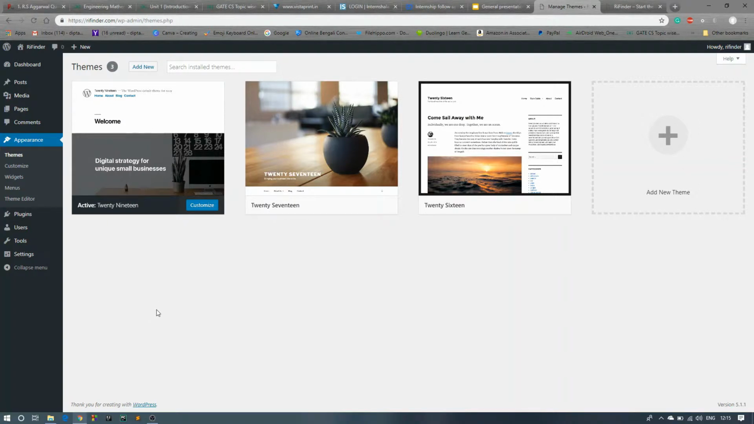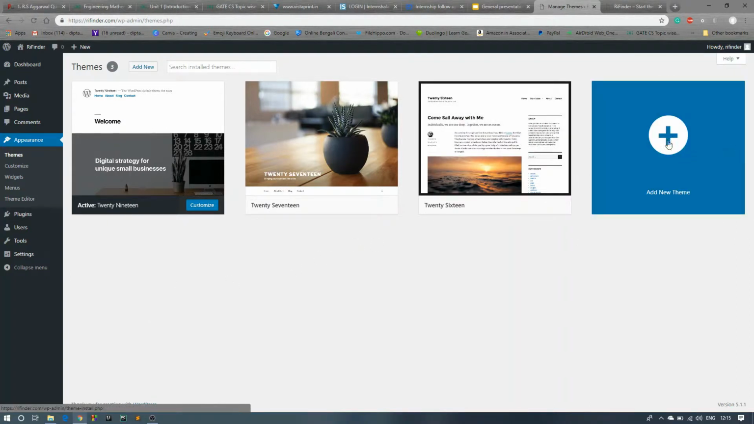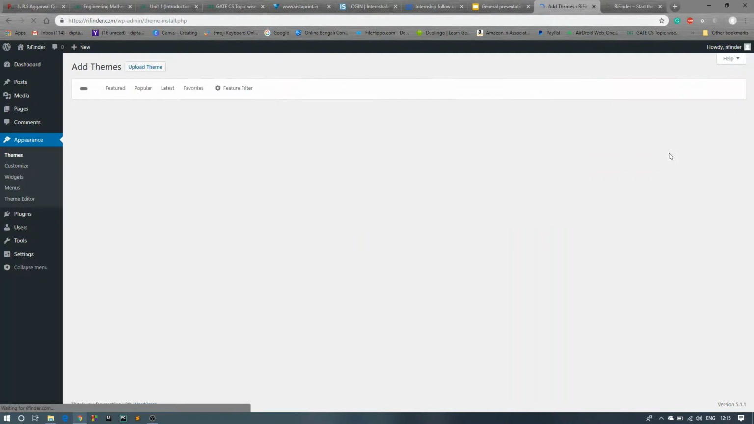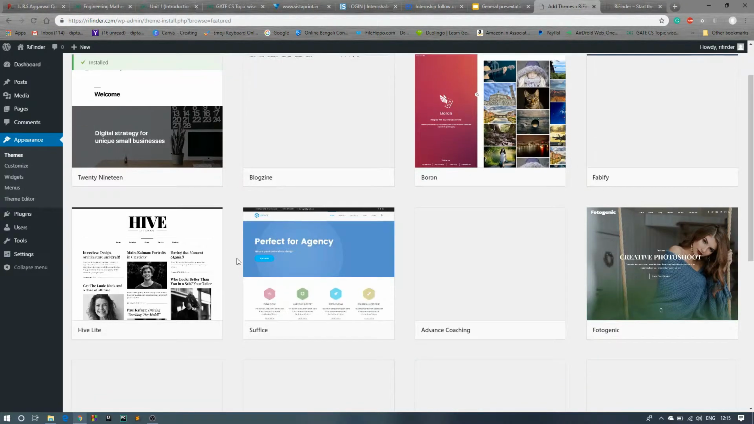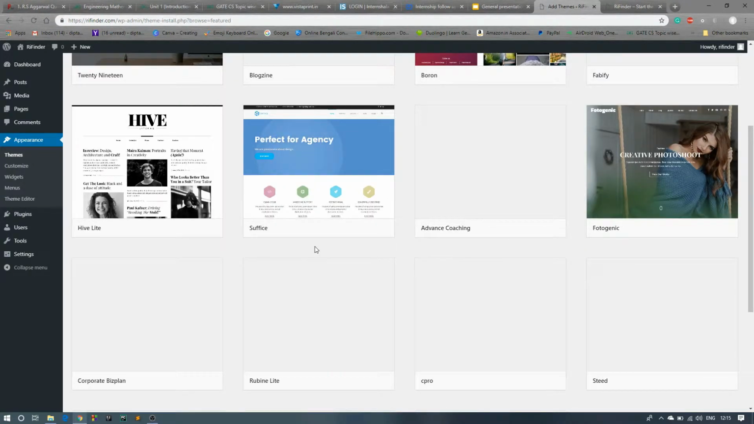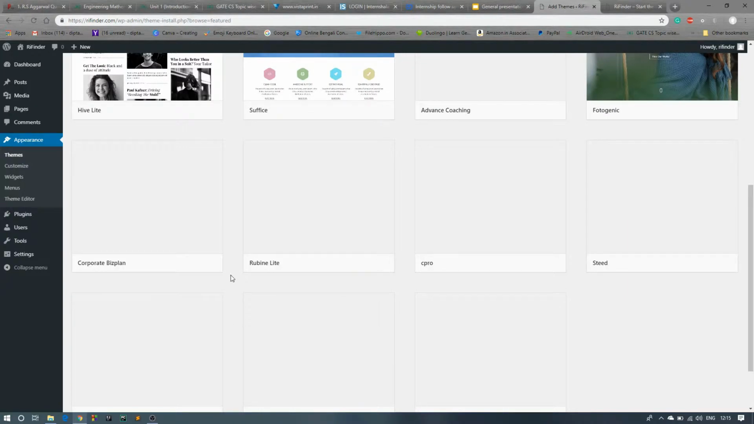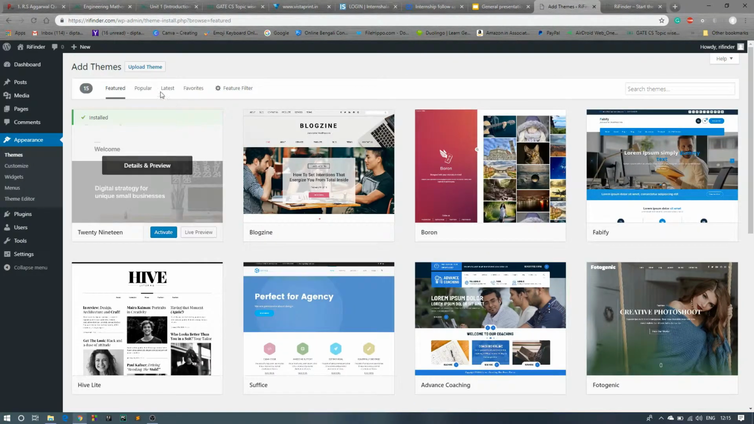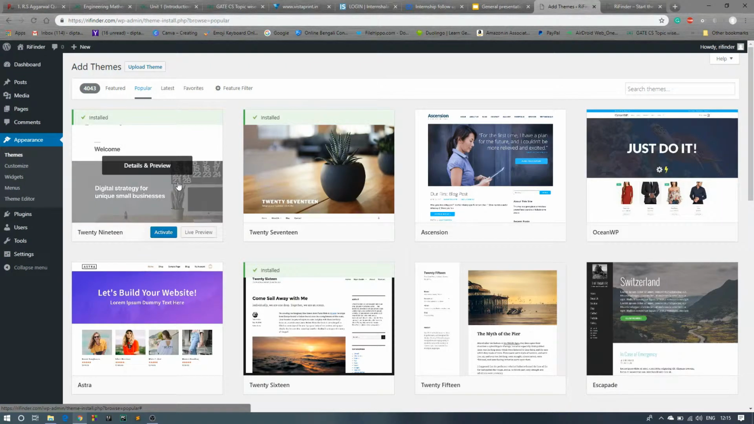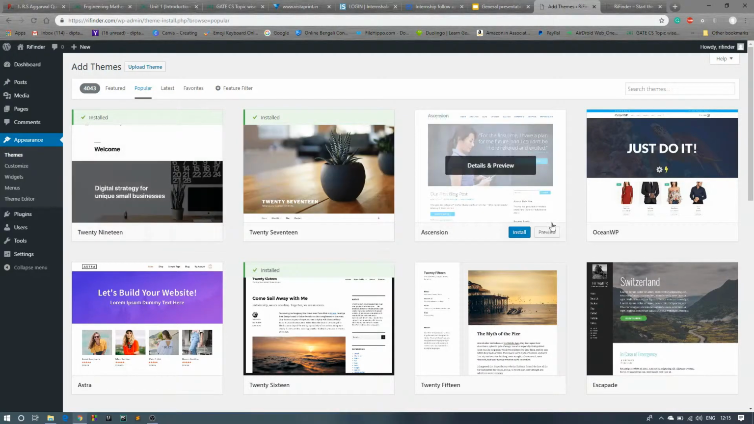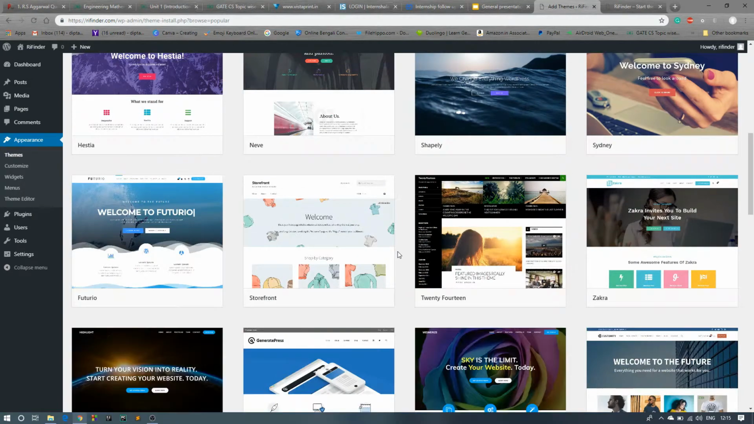So just go to your WordPress dashboard and click on add new theme. Then you can see there are lots of free themes available here. You don't need to pay a single penny from your pocket for these themes. You can click on this popular option. You can see these first two are the default themes. These are the popular themes in WordPress, in the category of free themes.